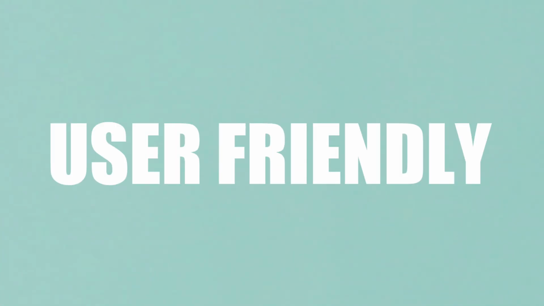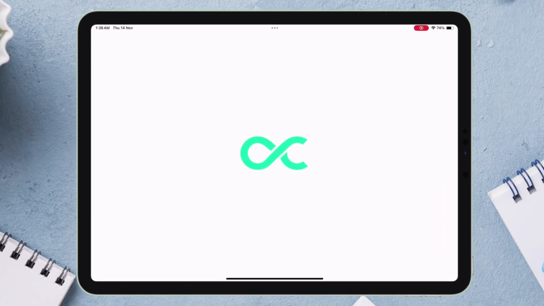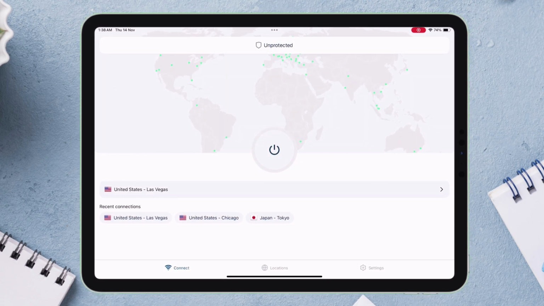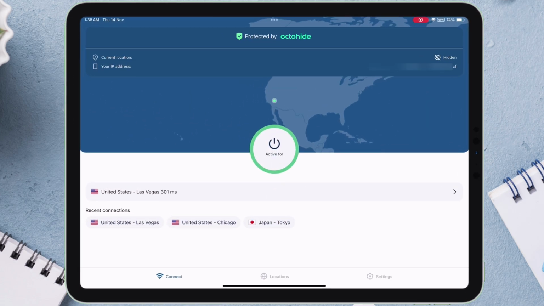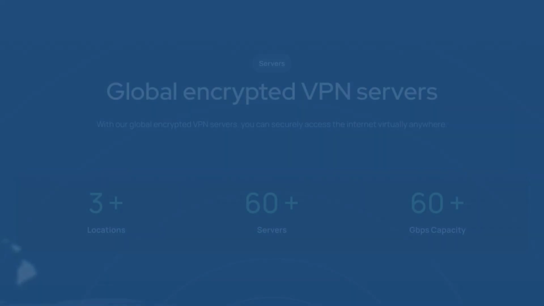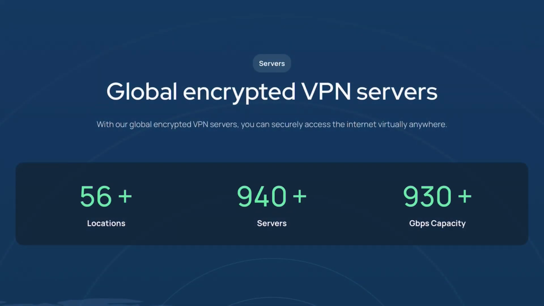OctoHide has a very user-friendly interface. It does not require any registration. Just launch the app, and it's just one button, and you are connected to the server. Talking about servers, it offers 1000 plus servers, around 60 plus locations to choose from.